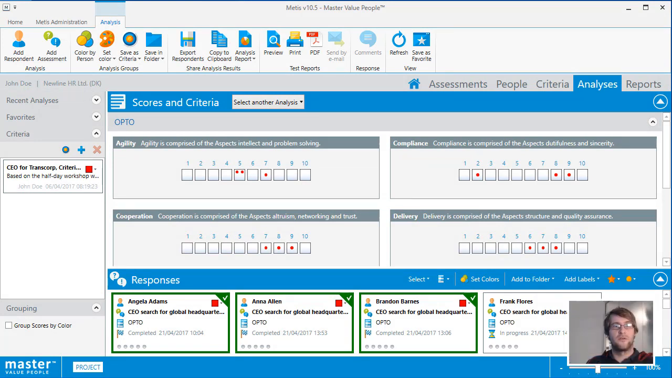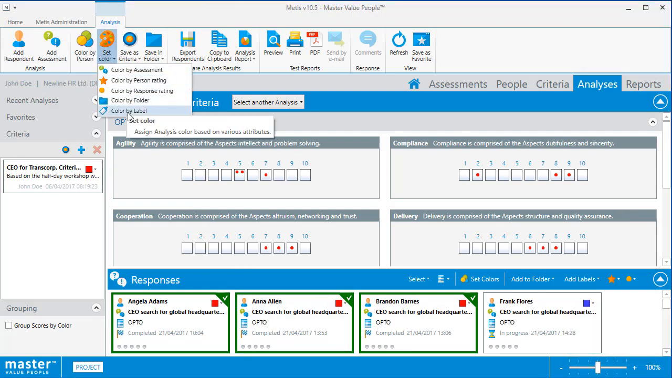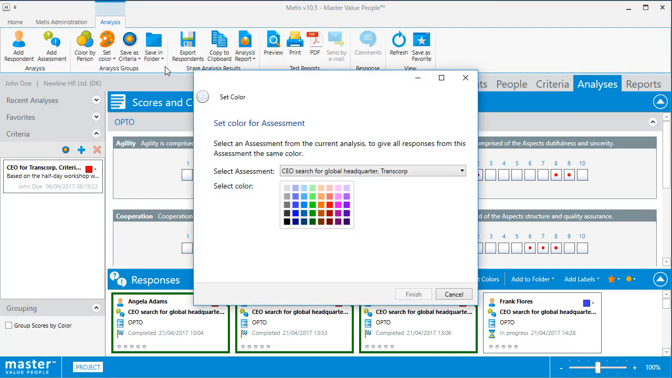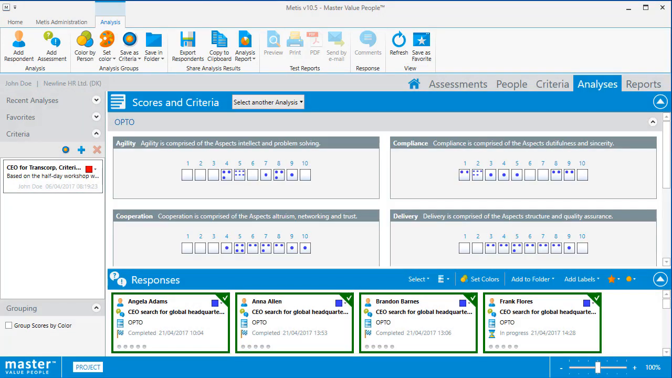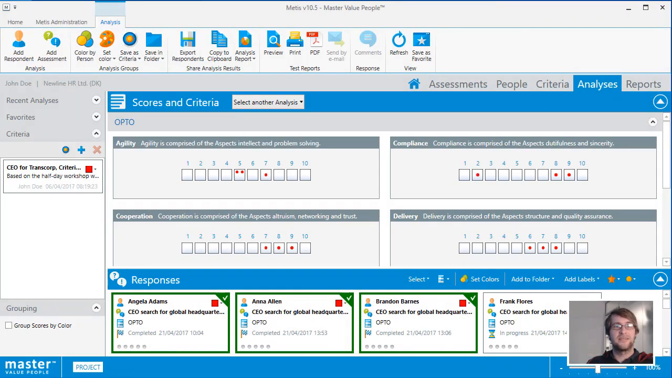This is easy to do with only a few responses, but if you have a lot of responses you wish to use, this can be time-consuming. So we have a feature that allows you to set the colour based on one of 5 groupings: by assessment, person rating, response rating, by folder, and by label. The easiest option with many candidates is to give each response a rating and colour by that rating. This way you can easily add all the best responses at once, which is especially useful if you need to recreate the criteria with additional responses.